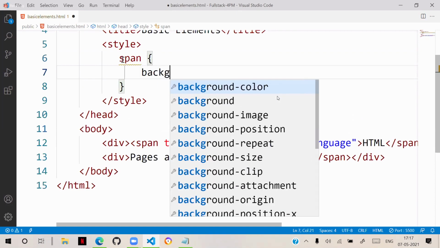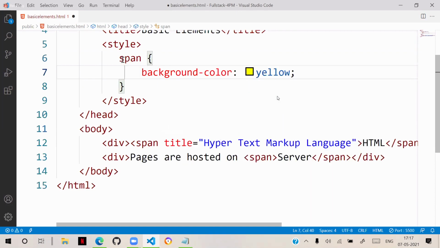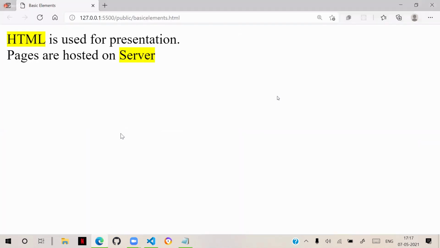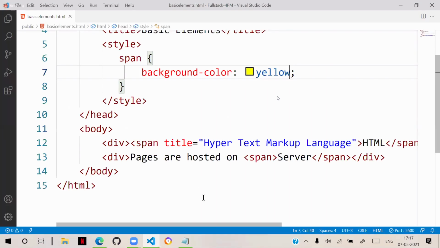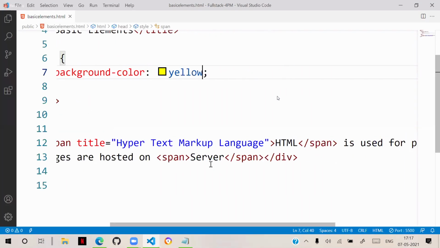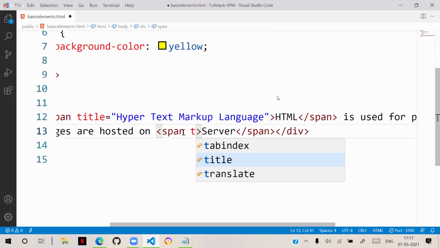So background color, some yellow. We want to highlight that. That means the span background area is highlighted there. Now when I move the mouse onto it, I want to display some description about it. Then you can add here a title. You can add a title.